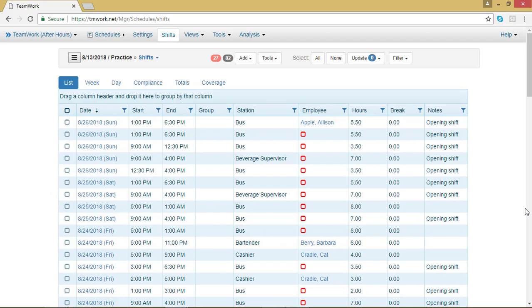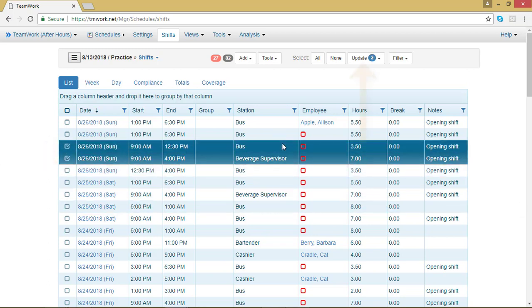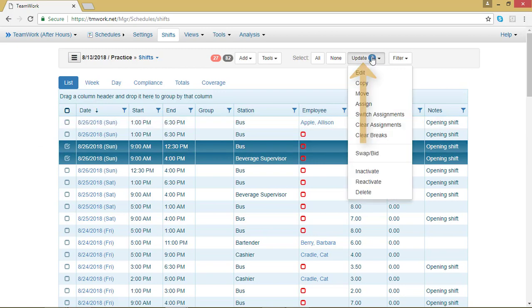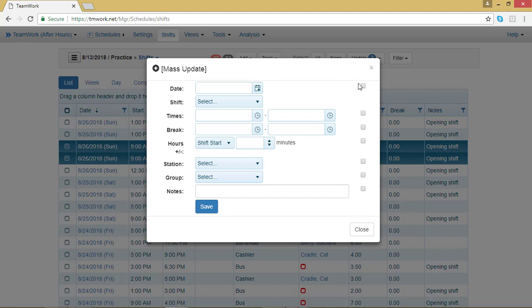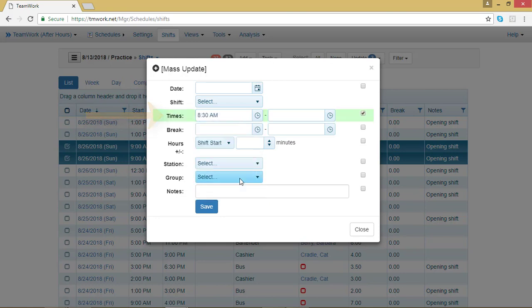I could also edit more than one shift at a time. Let's say that these two 9 a.m. shifts need to come in half an hour earlier. I can click on both these shifts, then click on Update, and choose Edit. Now I can edit any of the information within these shifts in mass. If I do this, it will apply to all of the shifts I have selected. I'm going to go ahead and change this to 8:30 in the morning.